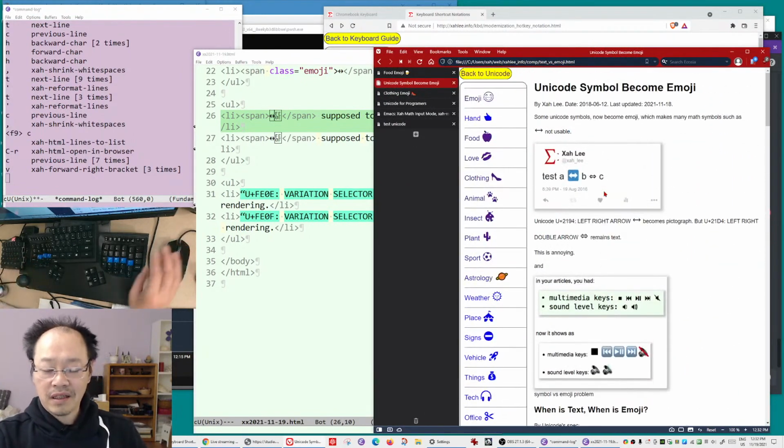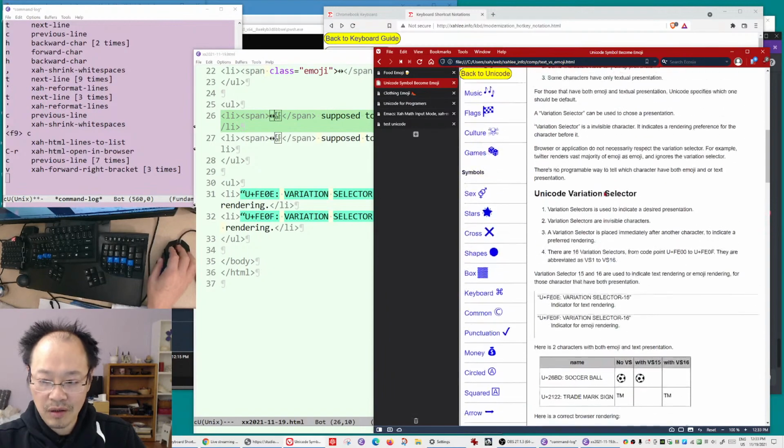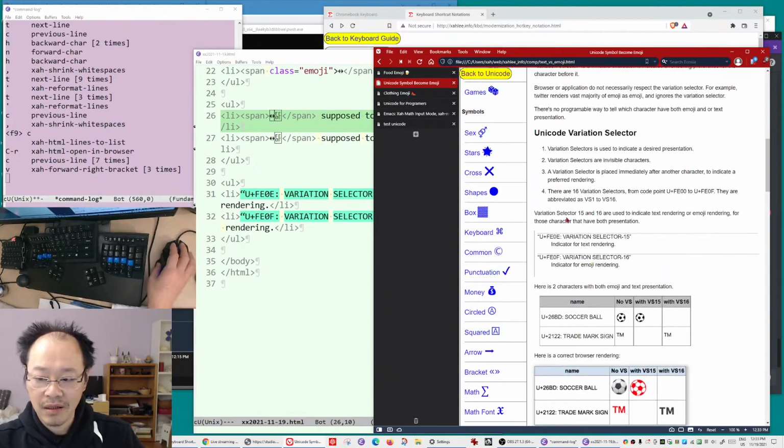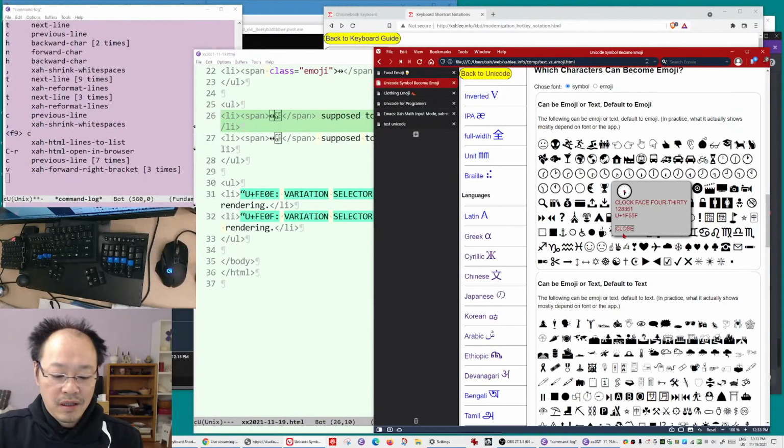Okay, so that is about this issue. Unicode symbol become emoji. So we have covered that. And we have talked about what is the issue, and we also talked about what does Unicode specification say, how it should be. Very complex, okay? So now let me talk about what is actually happening in practice.